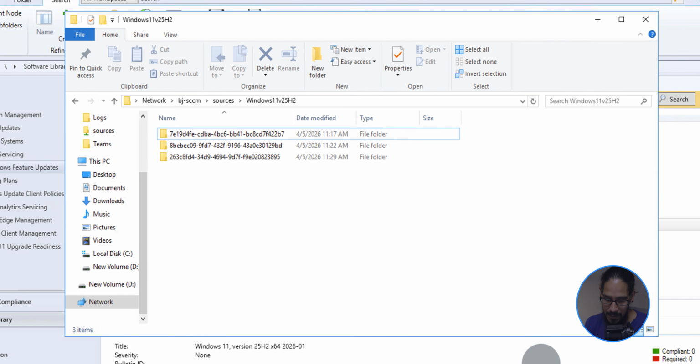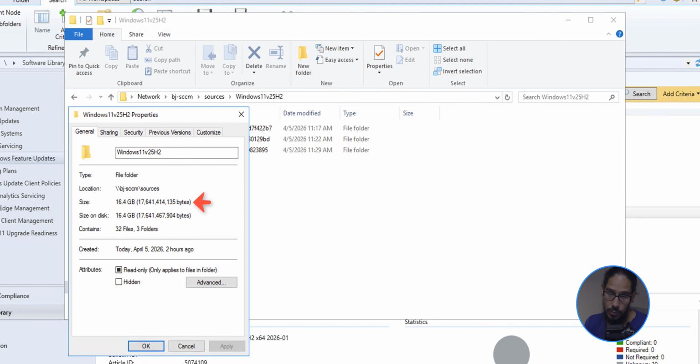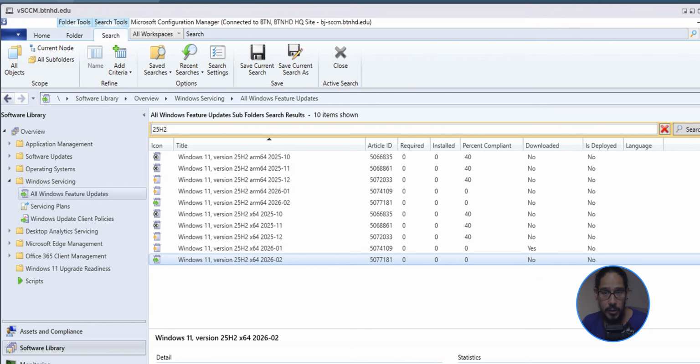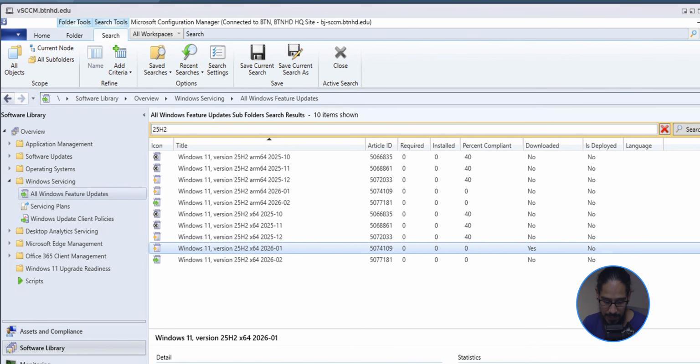I think for 25H2, there were 3. If you right click inside the folder and go to Properties, you're going to see it's huge. For me, it was 16.4 gigs. So this feature update is huge. Let's head over to Configuration Manager, but we're going to focus on the one that we downloaded, which is this guy right here. Again, it's the same process for any one that you choose.